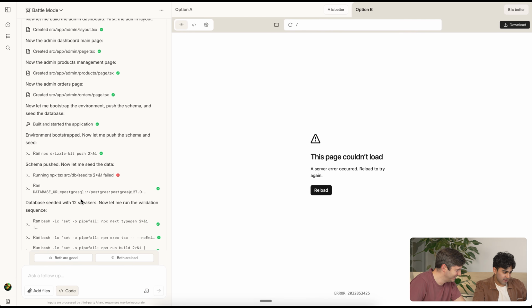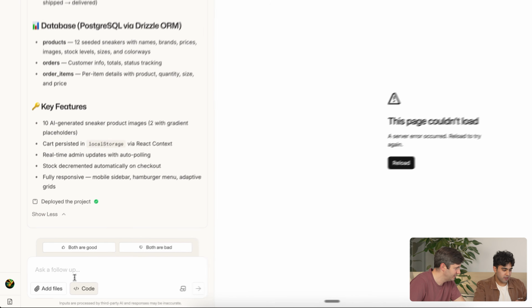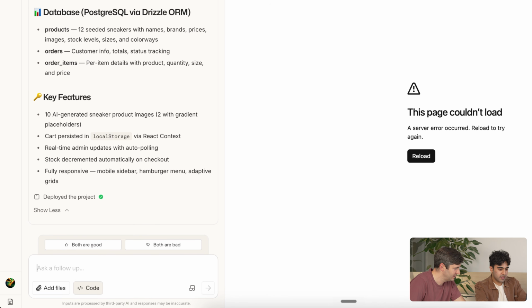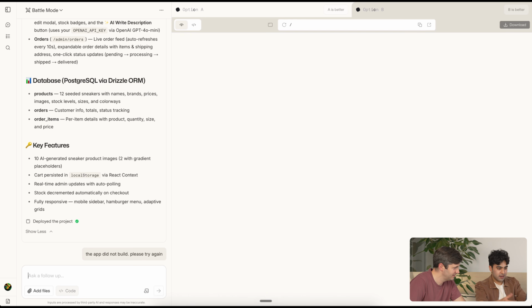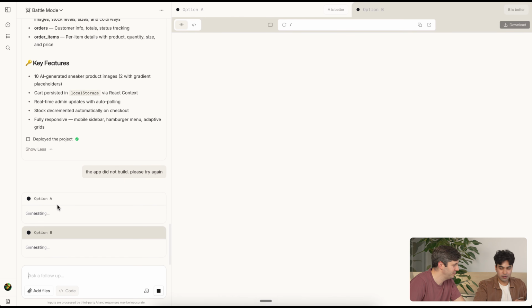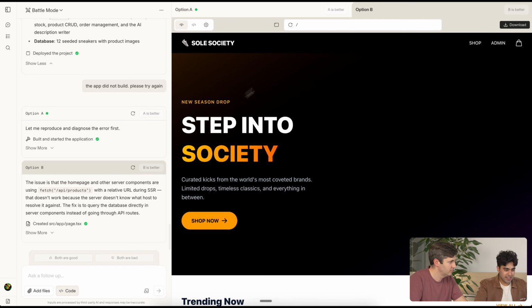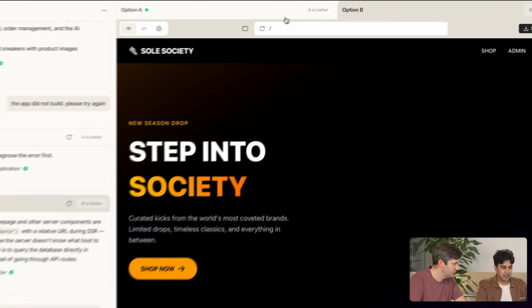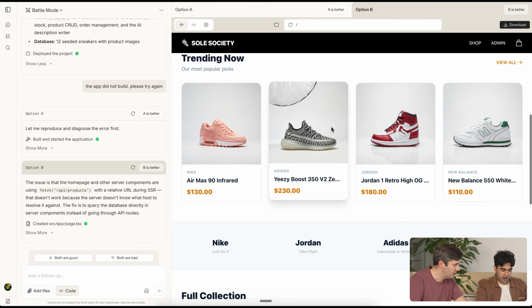Sometimes it tries to build the app and the app doesn't build on the first try. So no problem. We can always prompt it, saying the app did not build. Please try again. And let's see if it can refresh, make some code changes, and we can check it out again. Cool. So it looks like option B is working now. We can take a look into that. Let's scroll down.